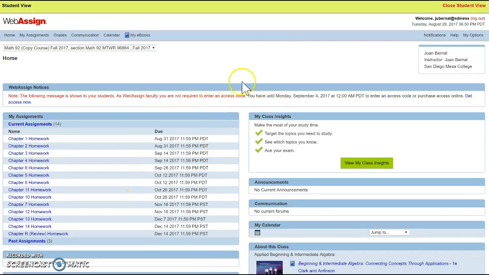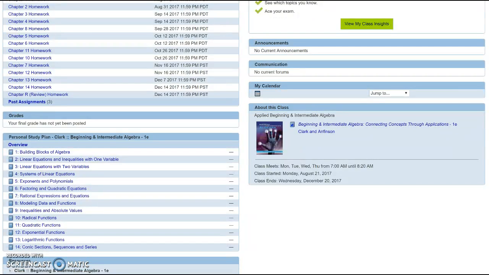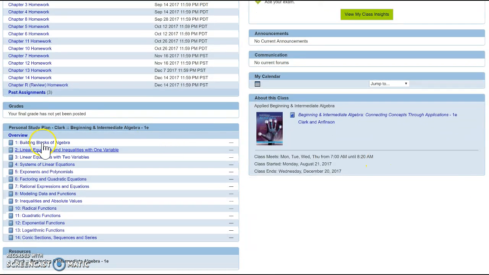Hey guys, so this is just something to help you study a little bit for your exam. On WebAssign, in addition to doing the homework and watching the lecture videos, if you keep going down, you also have something called your personal study plan. If you click on this, right? So right now we did chapters one and two.